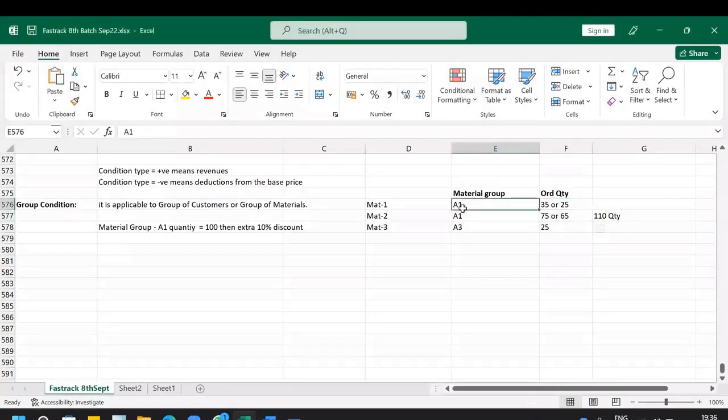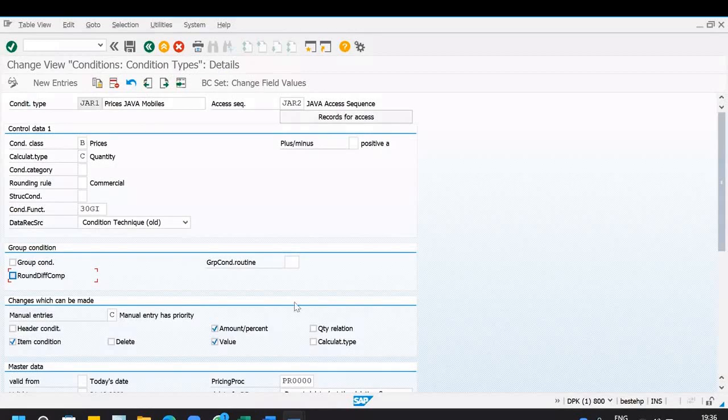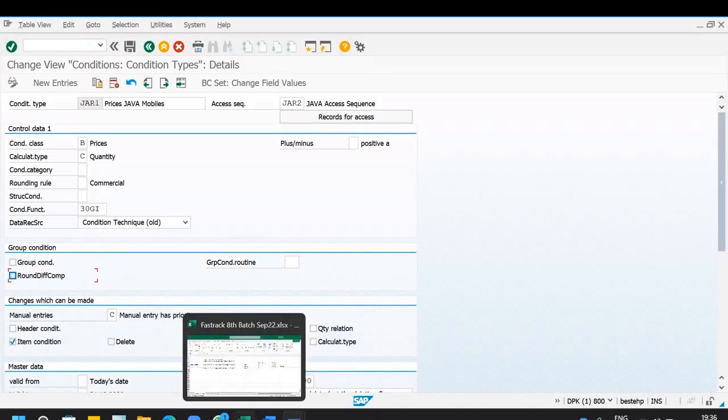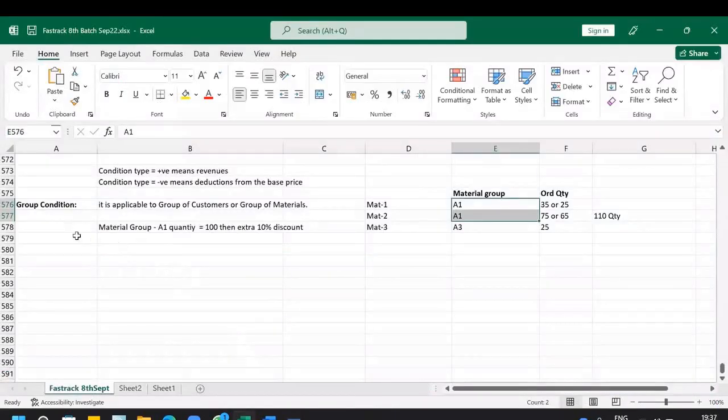Whenever you purchase the same material group, only then are you eligible to receive the discount. That is what group condition means. One more thing about group conditions: sometimes a header discount will also be there. The header discount.